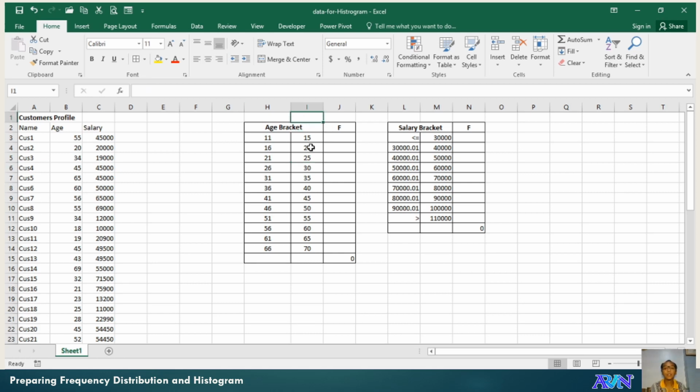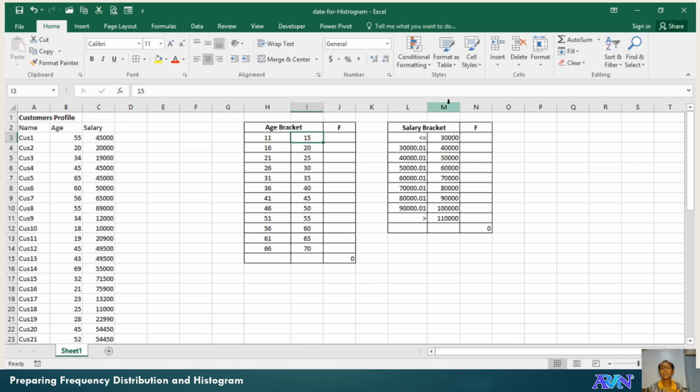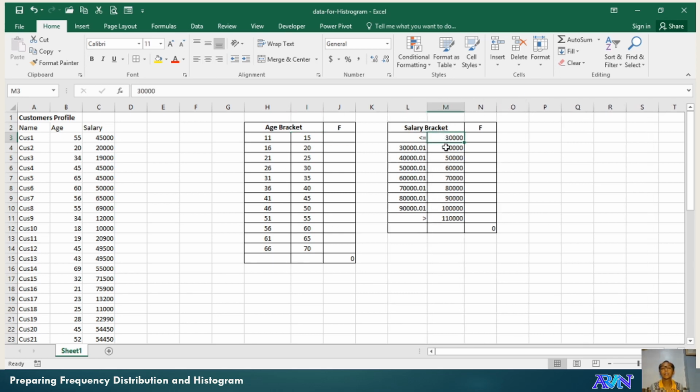So for example, in this we have 15, 20, 25 as our class interval, meaning that is 11 to 15, 16 to 20, and so on and so forth. While for example, in our salary bracket, we will have a bracketing of less than 30,000, 30,001 to 40,000, and so on and so forth. So this will be our class interval. Okay, so our bin will be the width of our class interval, and in this case we will be using the class interval of 5.